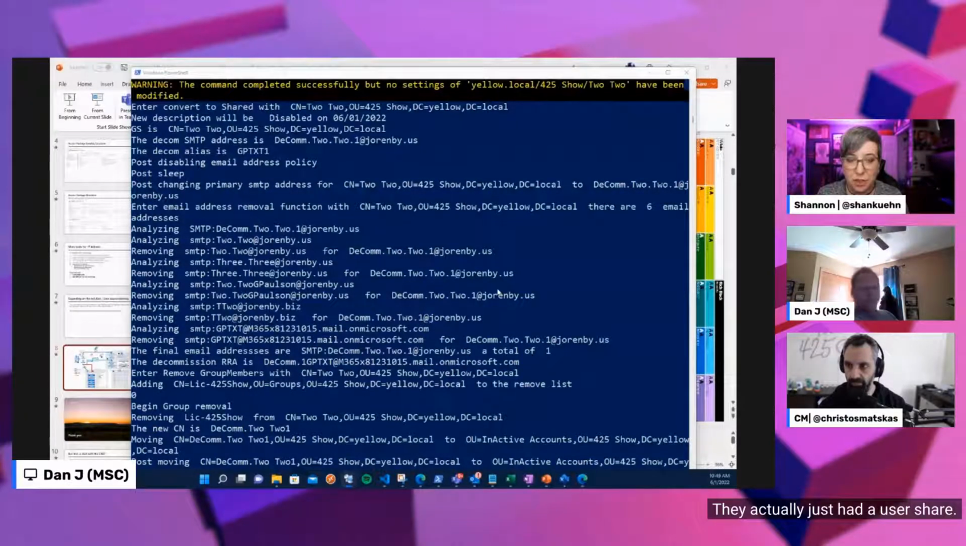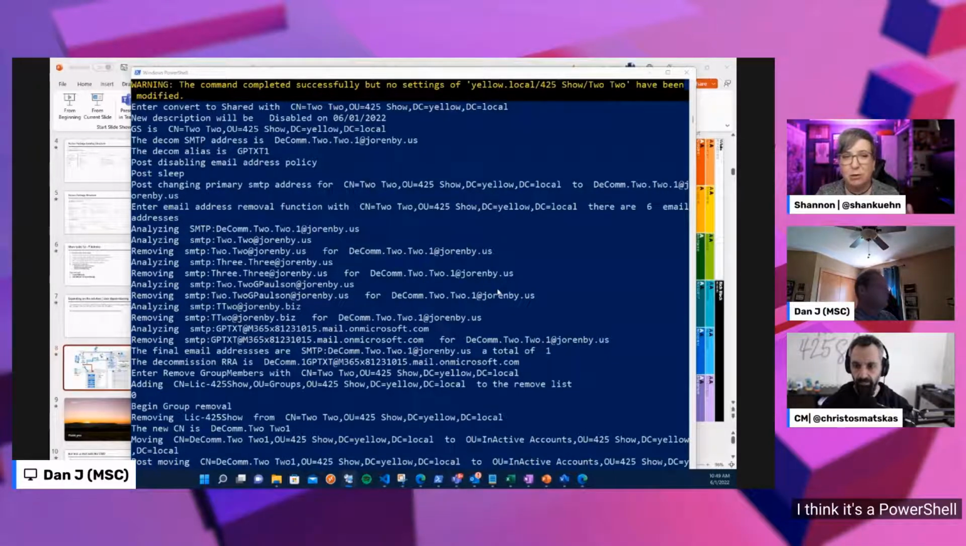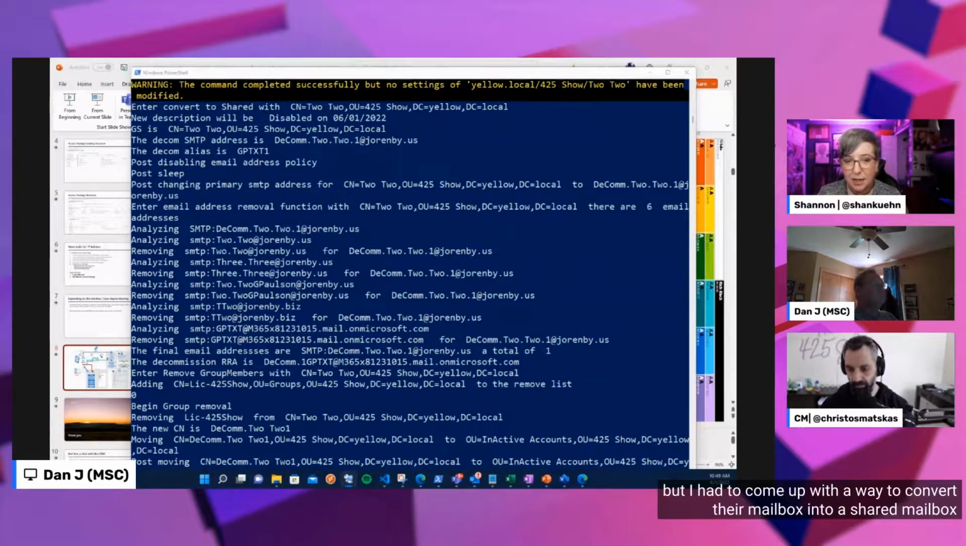They had not really done much with OneDrive. They actually just had a user share. So they would do this on premises. I think it was like a PowerShell, maybe it's even a Bash script. I don't know. I wasn't involved in that process, but I had to come up with a way to convert their mailbox into a shared mailbox and then give the manager access to that mailbox for a set period of time. But that's before all of these goodies really existed. So it was a lot more trial and error, I think. I know you had gone through some of that with this, but I feel like it was a lot worse a number of years back.